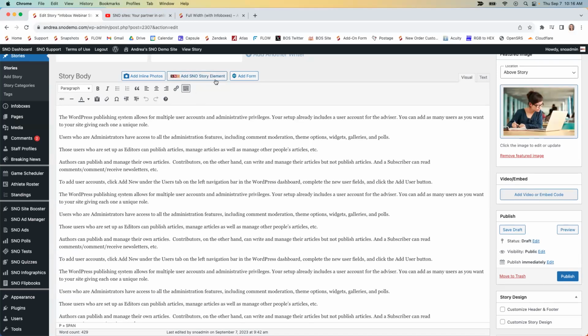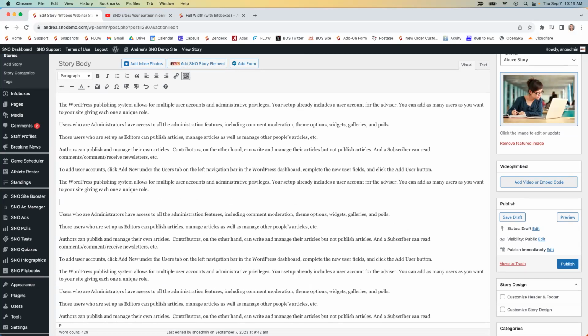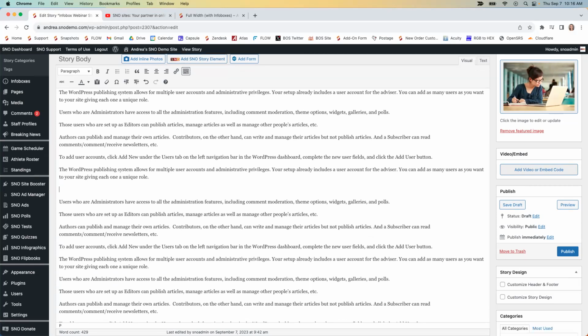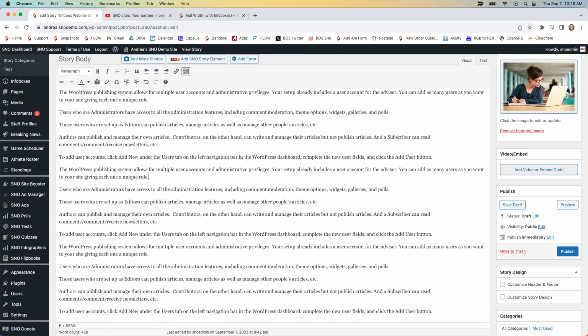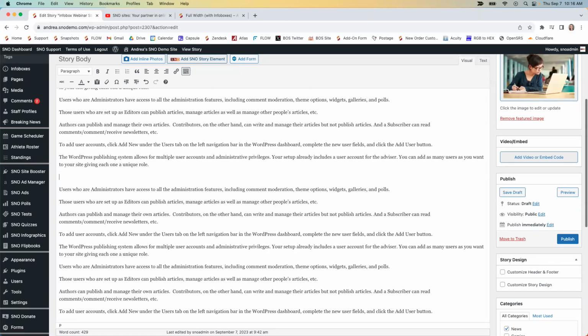Now, anytime you're using this Add SNO Story Element button, it's really important that you make sure to insert a line break or give that element its own space in the text of the story. I never want to place a SNO Story element at the end of a line of text. You're going to see some really funky things happen with formatting if you do that. Small text, weird alignment. So again, anytime I'm adding a SNO Story element, whether it's an info box in this case or something else, I want to make sure that I give it its own space in the text here.